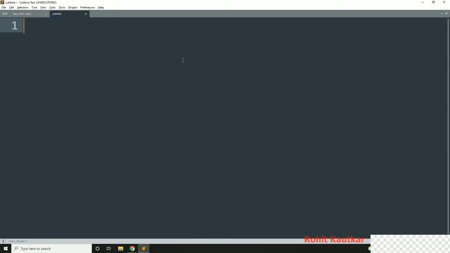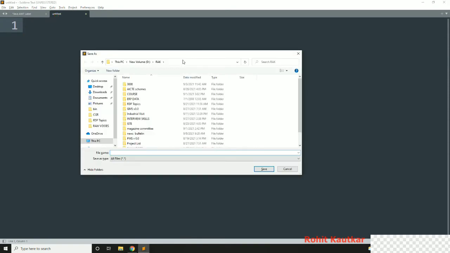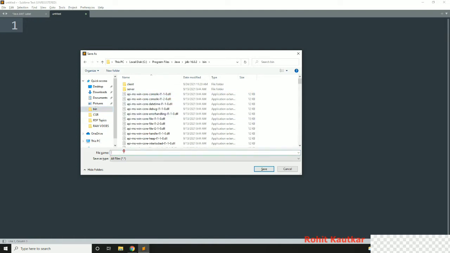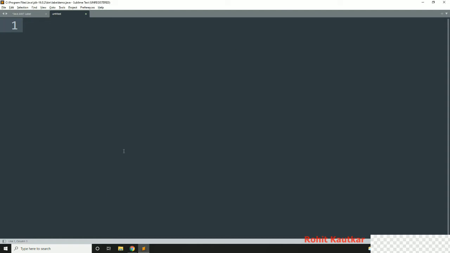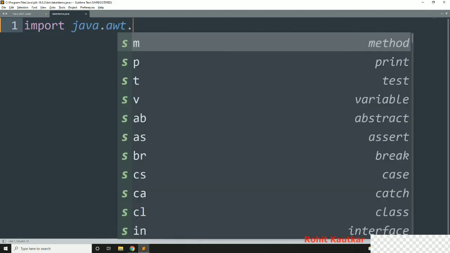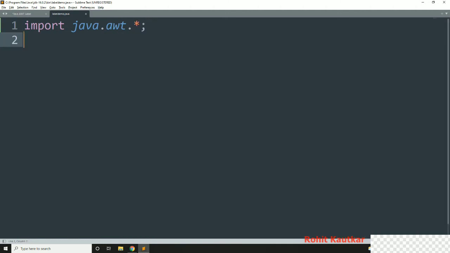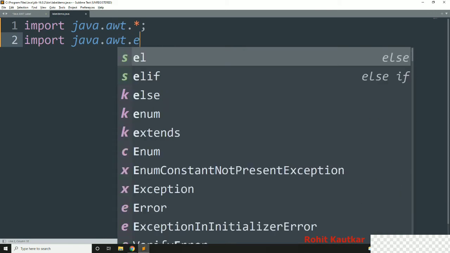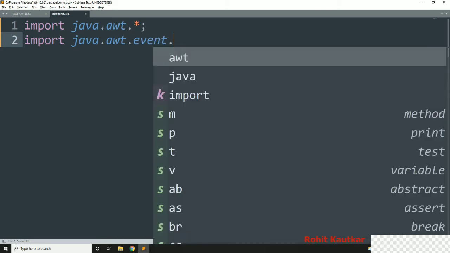For that I will create one new file. We will save our program to the bin directory, so I will write LabelDemo.java. Now here, first of all, I will import java.awt.*, then I will import java.awt.event.